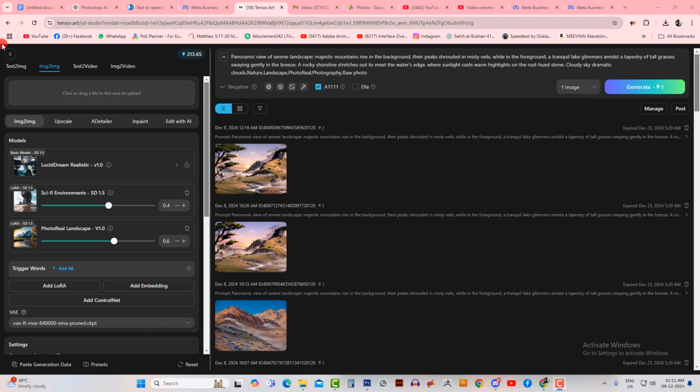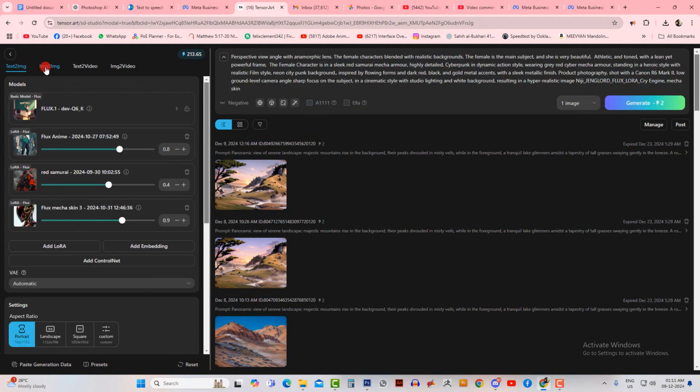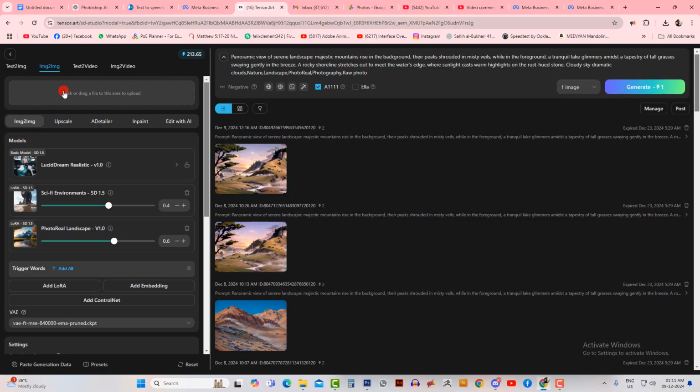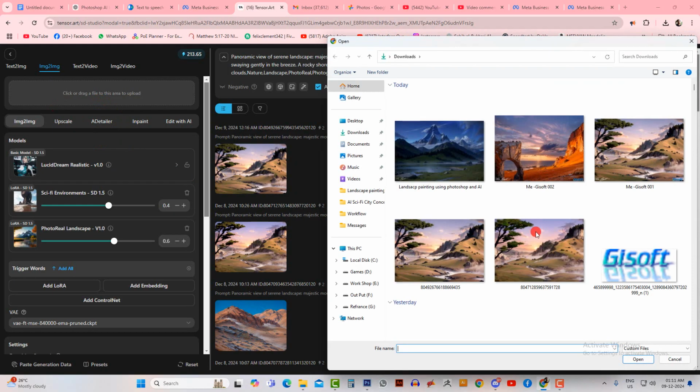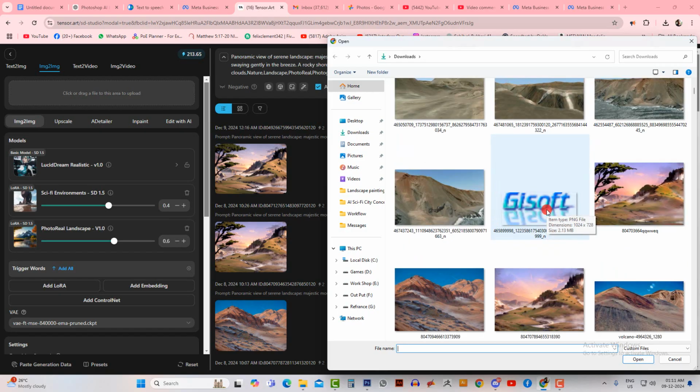Step 1. Open Tensor Art AI and navigate to the Image Generate page. Step 2. Click on Img2Img and select the image you want to work on. Load the image into the tool.